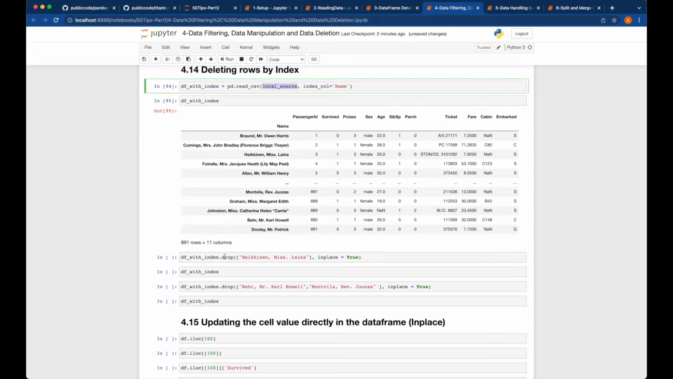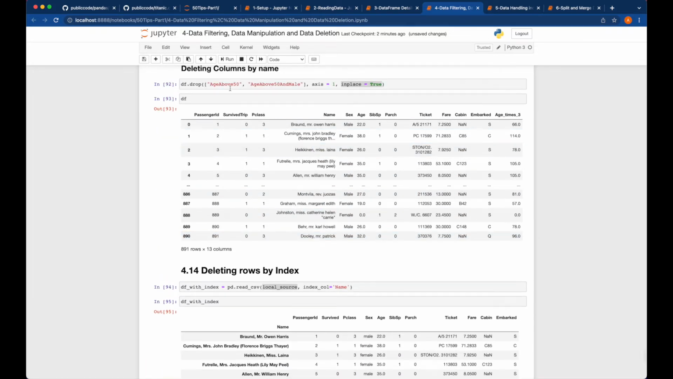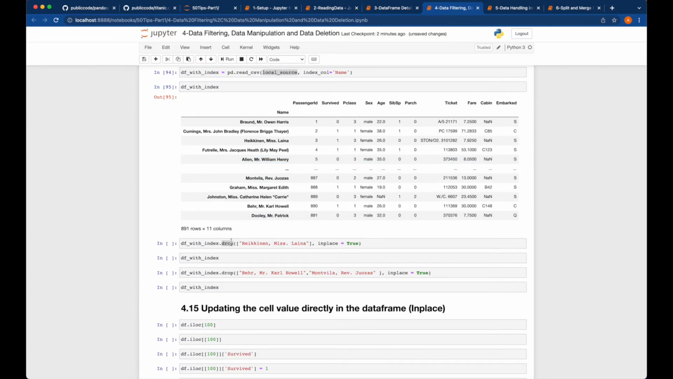Next, we are trying with the data frame to use the drop, and rather than giving the name, as you could see here that previously we were using these column names, we are giving the drop and we are giving the index value here.